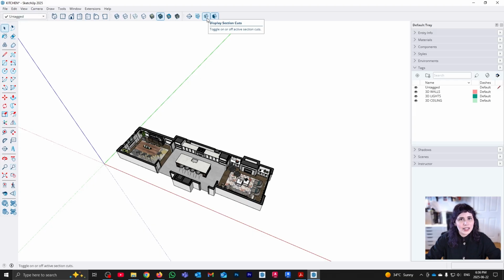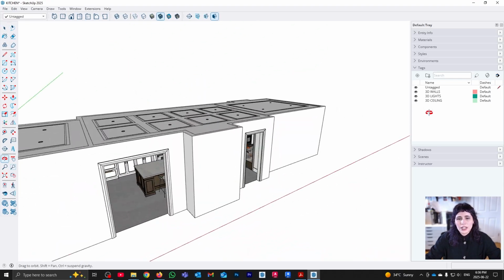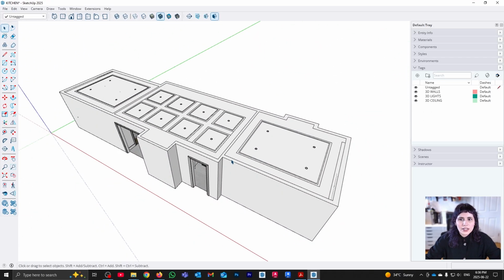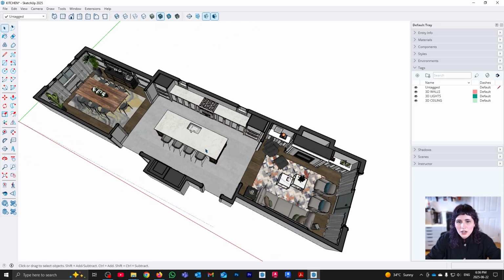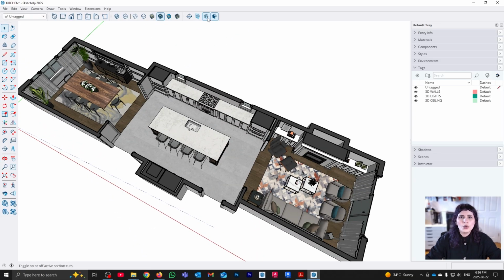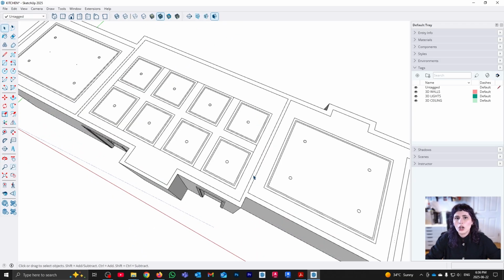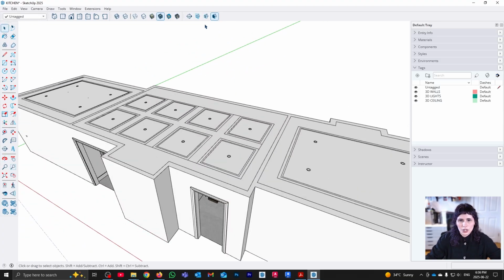On the other hand, this second button here is going to allow me to turn on and off the actual section. So if I turn it off, I basically go back to my regular model. And this is really nice because it means that you don't have to be hiding and unhiding or deleting and recreating a section just because you want to continue working with the model. So I can turn this on, I can do whatever I need to do. And if I need to go back to working with the entire model, I can just turn my section off.